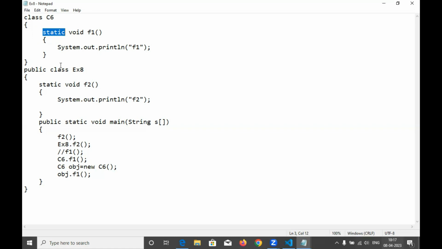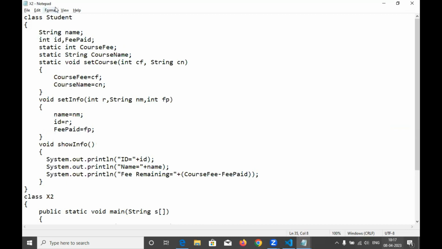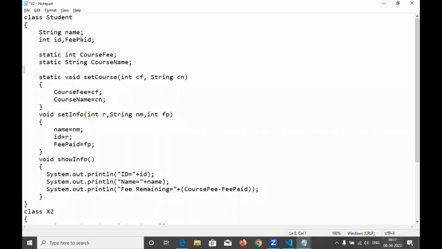Now, what is a static variable? We'll come to another example where I have written a program to explain the static variable. This is a student class. If you see this student class, we have a few variables: the name of the student, the ID of the student, and the fee that the student has paid. So these are the variables. Then there are two variables, course fee and course name. These are declared as static.